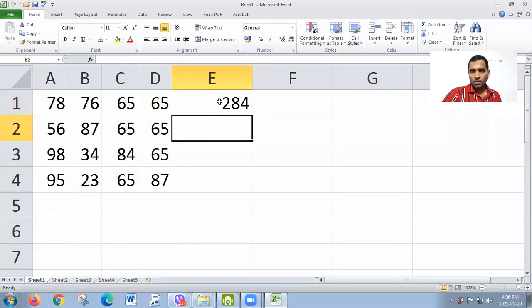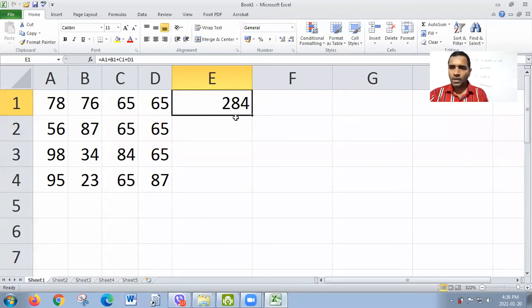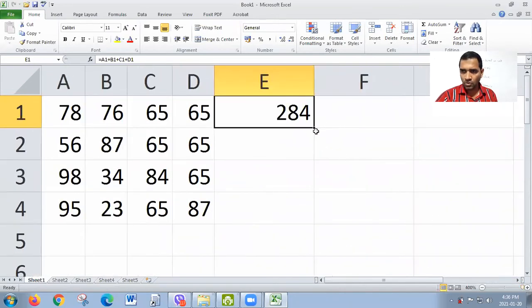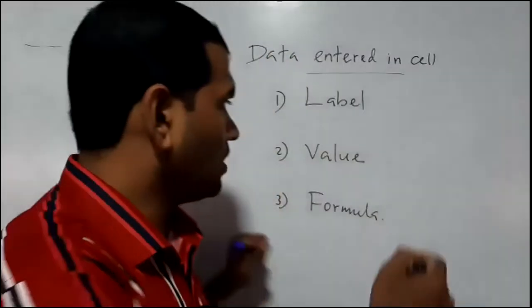What? Look at the fill handle. Look at the right side bottom corner of the fill handle. See, there is a small mark. I will zoom in. You can see that. So there is a small square on the right bottom corner. This is known as the fill handle. Hope you remember.